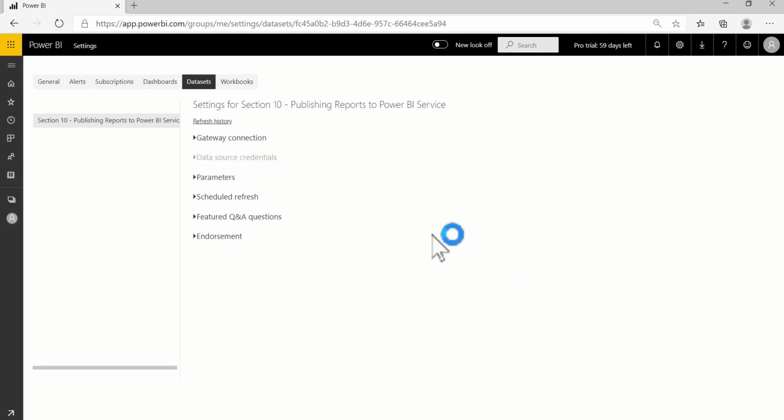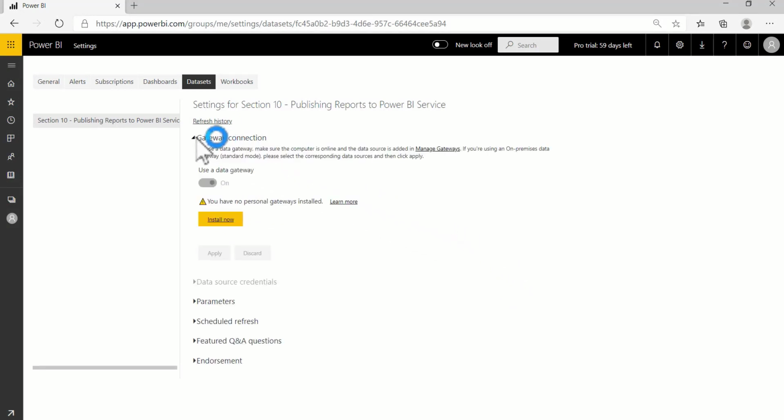So how do we install a gateway? Many methods are there. One of them is to click on gateway connection and click on install now. The second method is this small drop down button, where I can click on data gateway. The third method is to go to the website and download from there. Okay, let me click on install now.